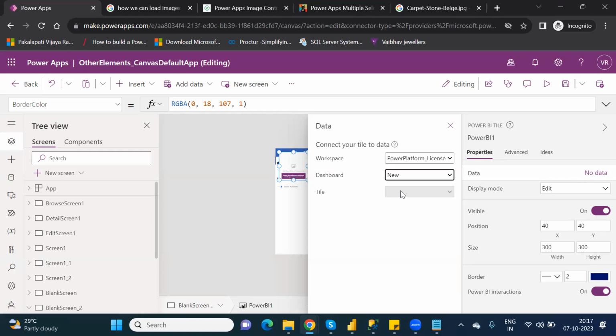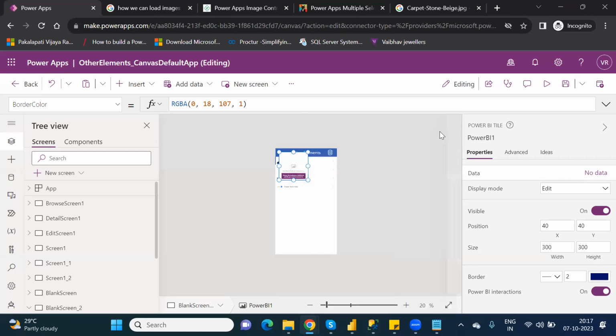Okay. So if you have some idea of Power BI, whatever I'm showing here, you will understand very clearly. Understand? If you are at a beginner stage in Power BI, then it's very difficult to understand this one.